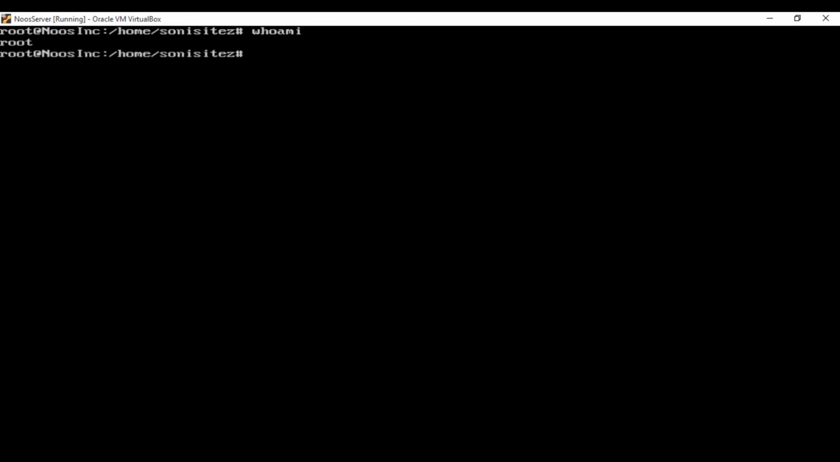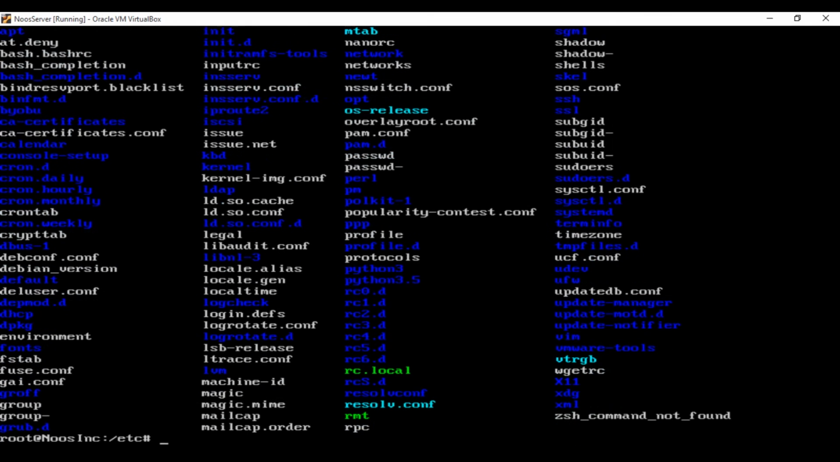Okay, guys, our server installation has finished. Now you can configure anything in the server in the etc directory. So, I think it's enough for this tutorial on how to install Ubuntu server in VirtualBox.